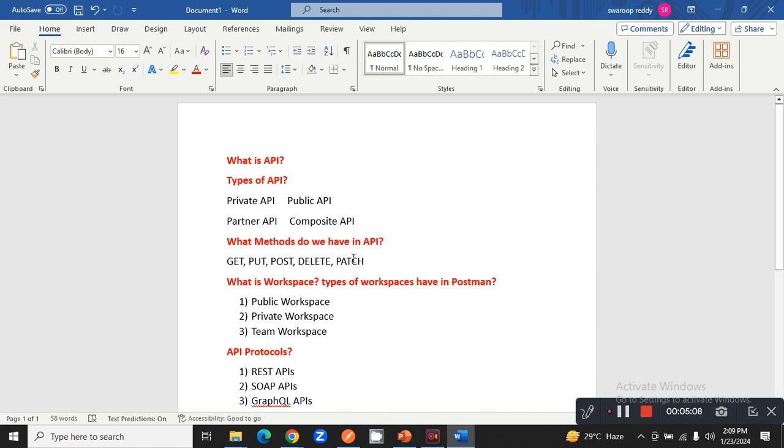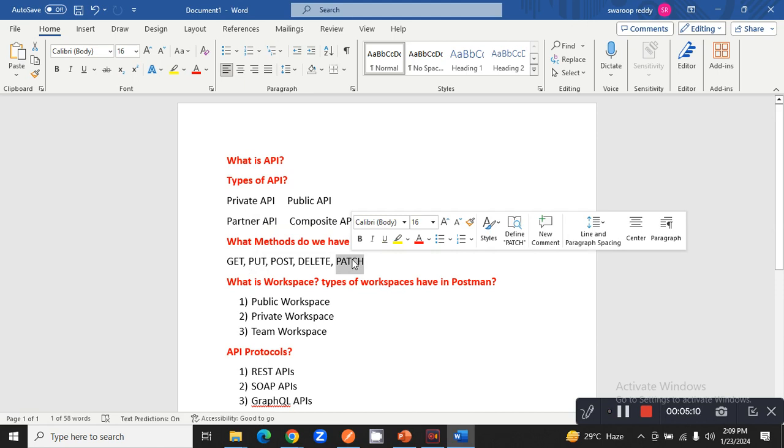Okay, then coming to PATCH. It is like the PUT method, but PATCH is also used to send data to update an existing record on the server. But the main difference between PUT and PATCH is that PATCH only applies partial modifications to the record instead of replacing the whole record. That is a major thing.